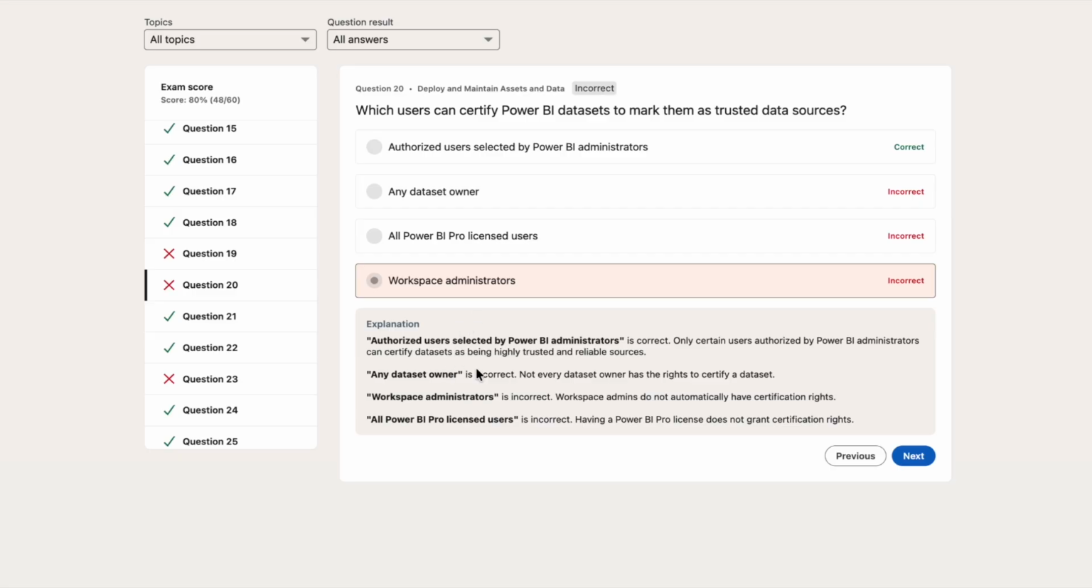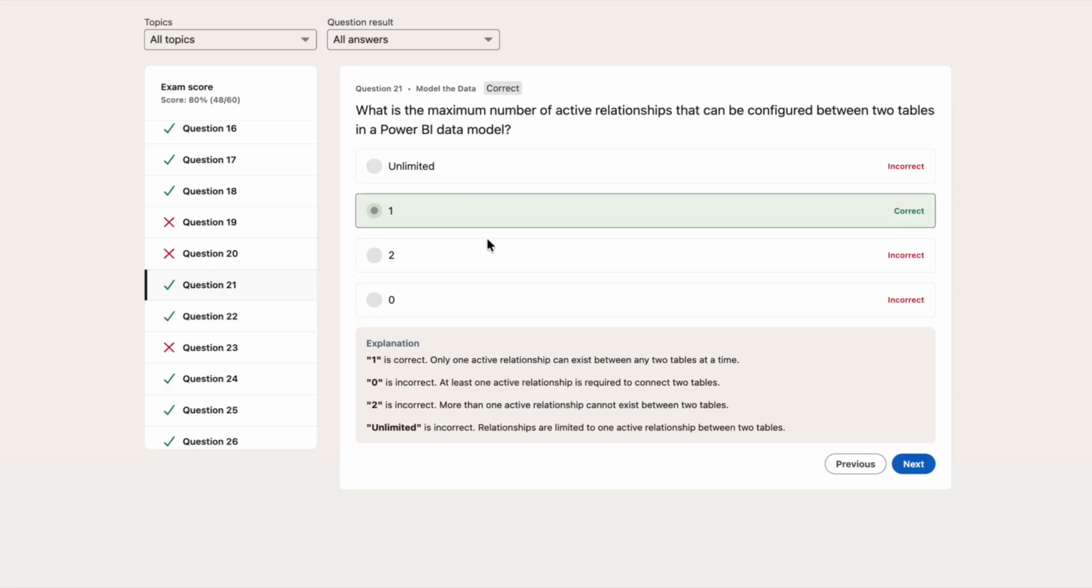Okay, so why is workspace administrators incorrect? Workspace admins do not automatically have certification rights, so they need to be allowed. Okay, next question is, what is the maximum number of active relationships? So it is always 1.